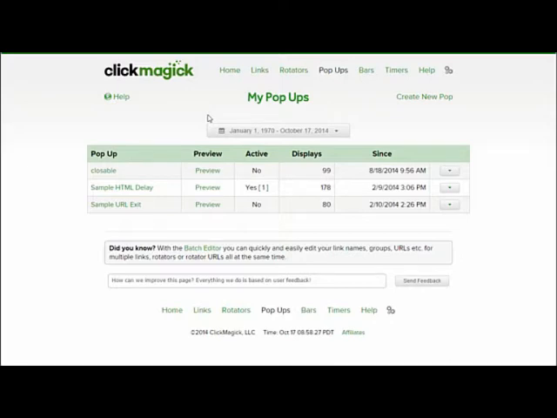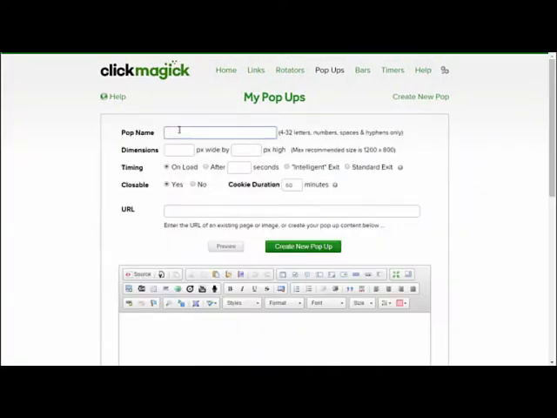And the cool thing is that ClickMagic allows you to quickly and easily add a pop-up to any tracking link or rotator, even if it leads to a page that you have absolutely no control over. Let me show you how it works. The first step is to create your pop-up, so we just click right up here as usual. First you enter a name, and then the dimensions that you want for your pop-up.